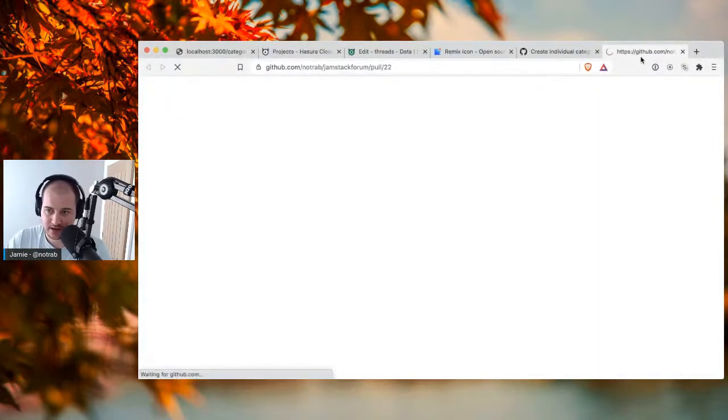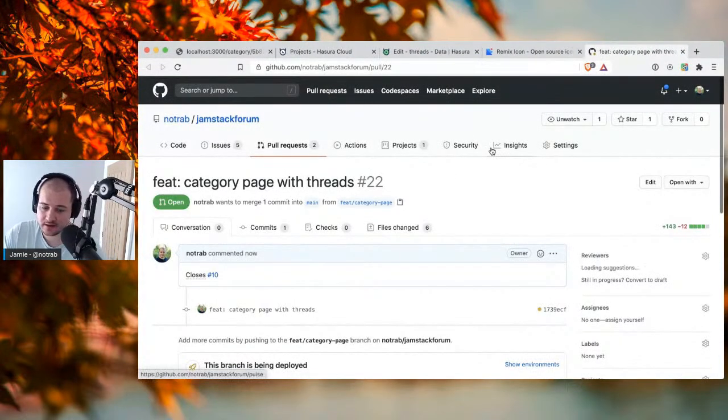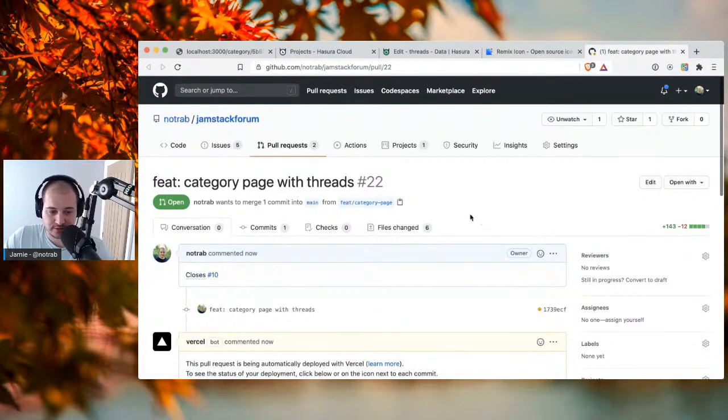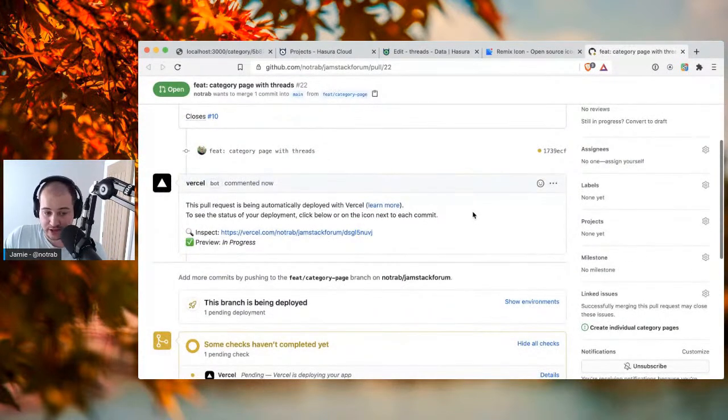Then if we have a look at that PR, it should build with Vercel in no time at all. And then we can check this out on the preview URL, and then it'll be live at jamstackforum.com, where you can sign up and post in there as well. Probably will purge the messages as well as I add more junk and testing and what have you. So we'll wait for that.